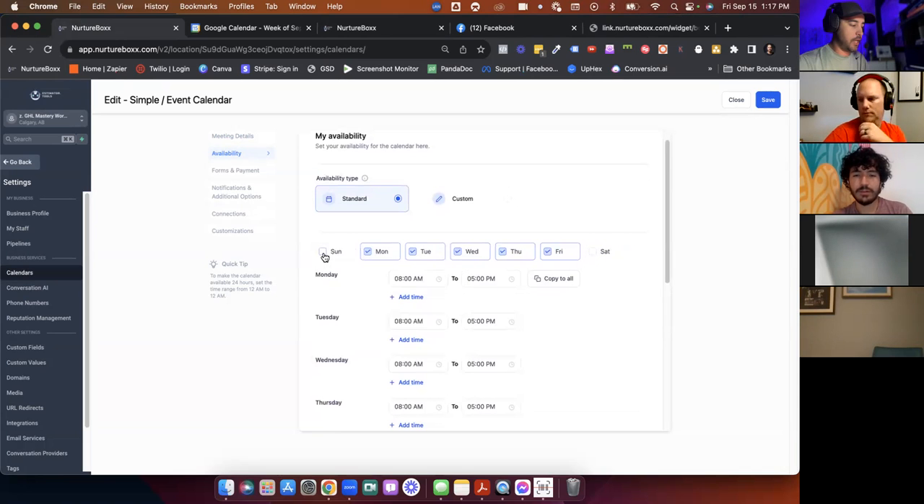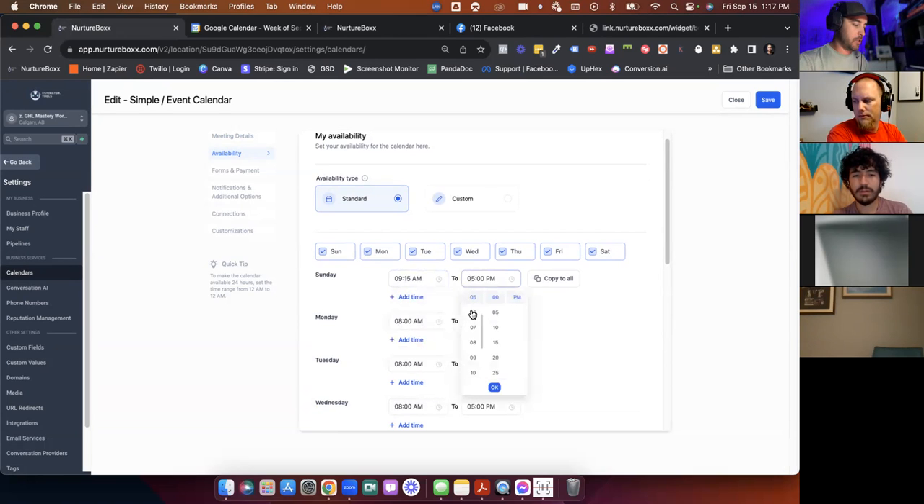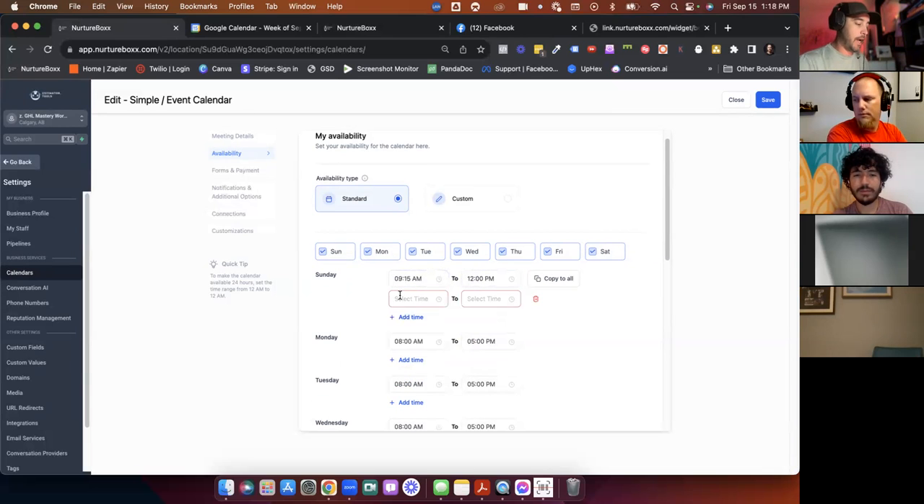You can select which days you want to be available, and you can select which times you want to be available. Now, this is something that some people may or may not know or do. Let's just say I start work from 9:15, as I mentioned, and I am going to take a lunch break. So I don't want anybody to book me between 12 and 1. So I'm going to set my first one to 9:15, my second one to 12, and then I'm going to add a time. And I'm going to add 1 p.m. to, and then for me again personally, 3 p.m.